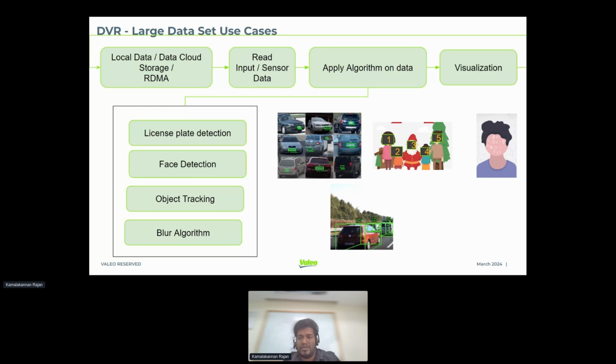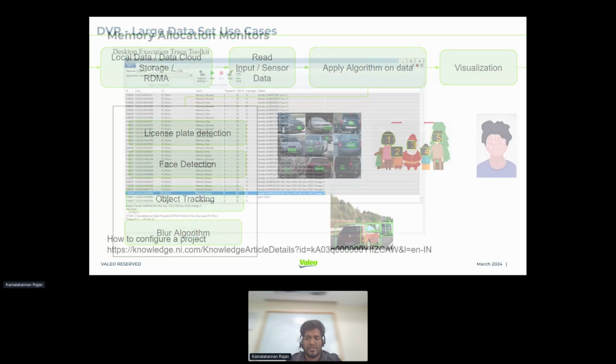So for all of these purposes, duplication of data in the real-time case, let's say 30 fps, a 10 hertz signal or a 100 hertz signal, is processed in DVR and visualized in our visualization tool. So we use the data sets predominantly with the help of DVR without affecting the available memory space.